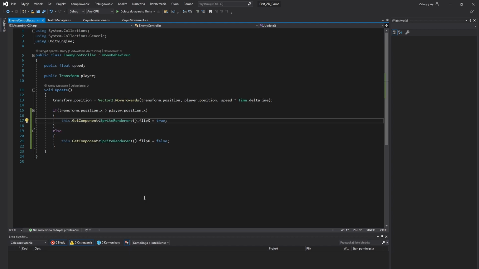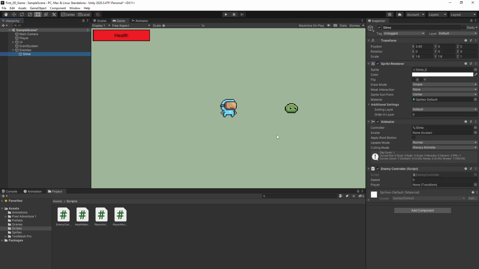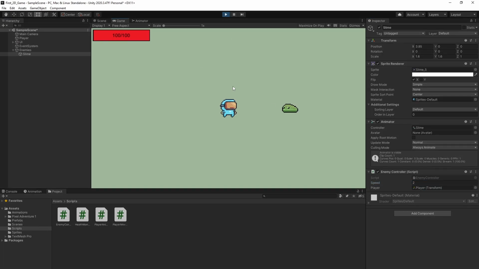So now let's get back to Unity and set everything up. So now let's test it. As you see, it all works fine.